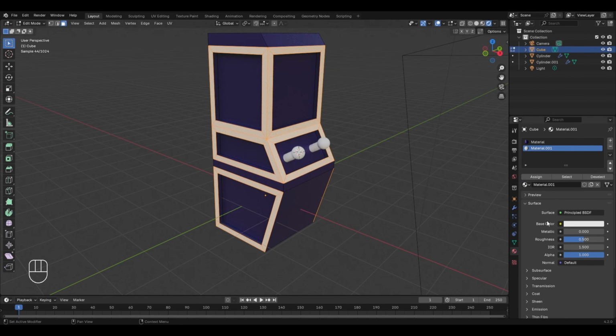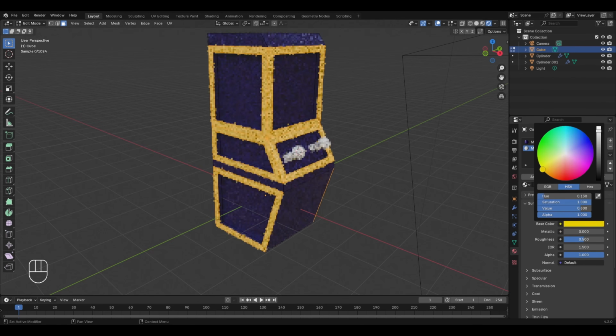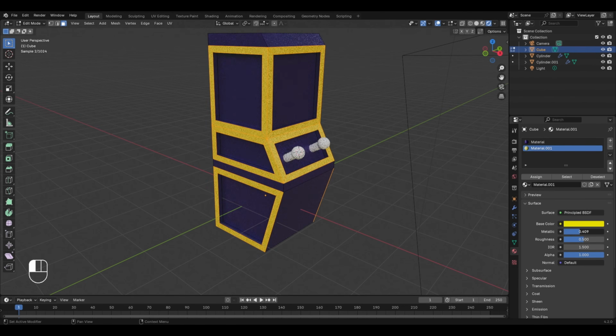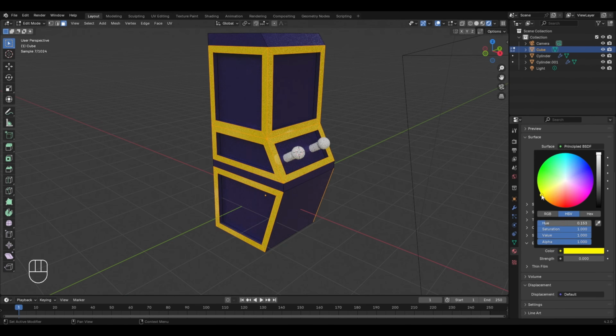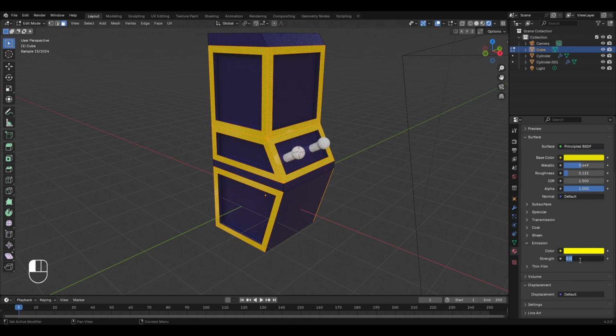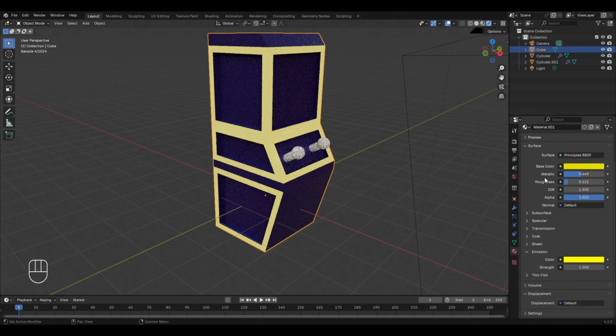And now in this material, I'll first change the base color to yellow. Let's also increase the metallic value to around 0.4 or 0.5, and let's also bring down the roughness value to give it a smoother appearance. Then scroll down, and in the emission, we'll use the emission color and the emission strength to create a glowing effect. So in the color, let's choose the yellow color, and in the emission strength, let's enter a value equal to 1.